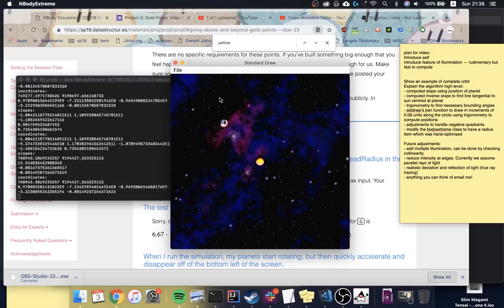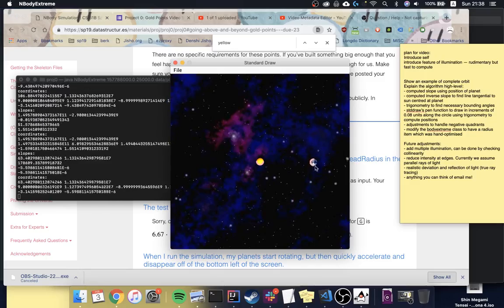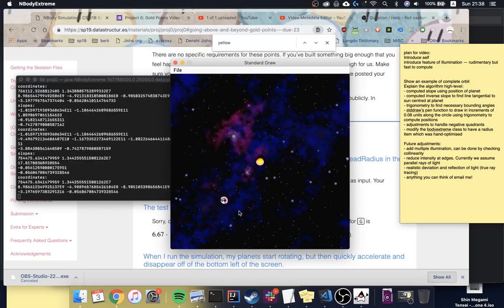So at a high level, the algorithm: we simply compute the slope of the line through the origin using the position of the planet. That's just rise over run. Then we compute the inverse slope in order to find the slope of the line tangential to the sun but centered at the planet at each position. We then use trigonometry, arctan, to find the necessary bounding angles to illuminate the Earth properly.